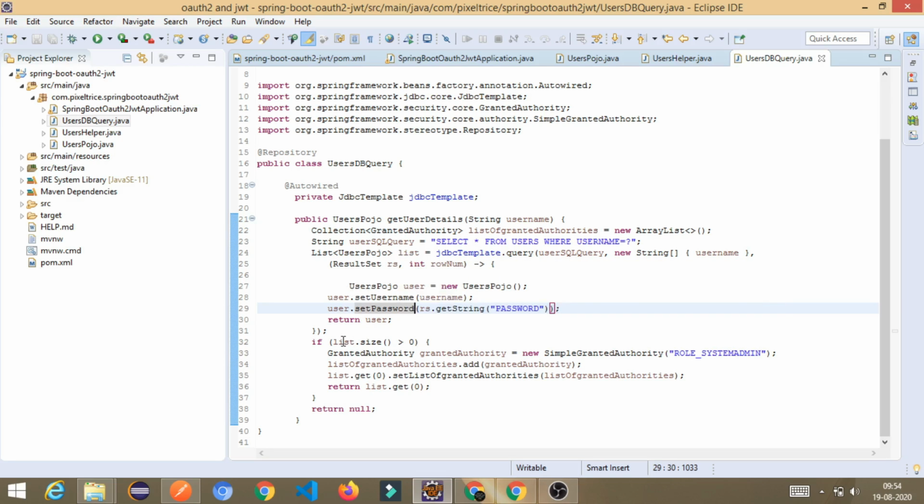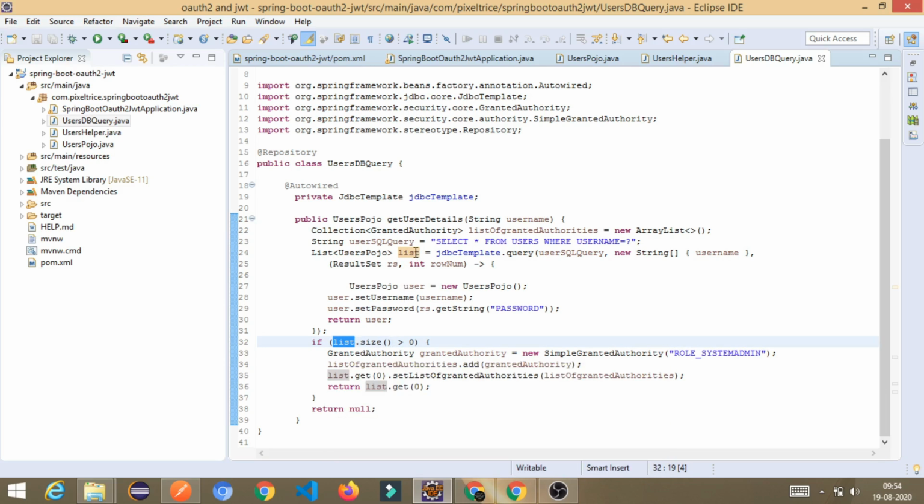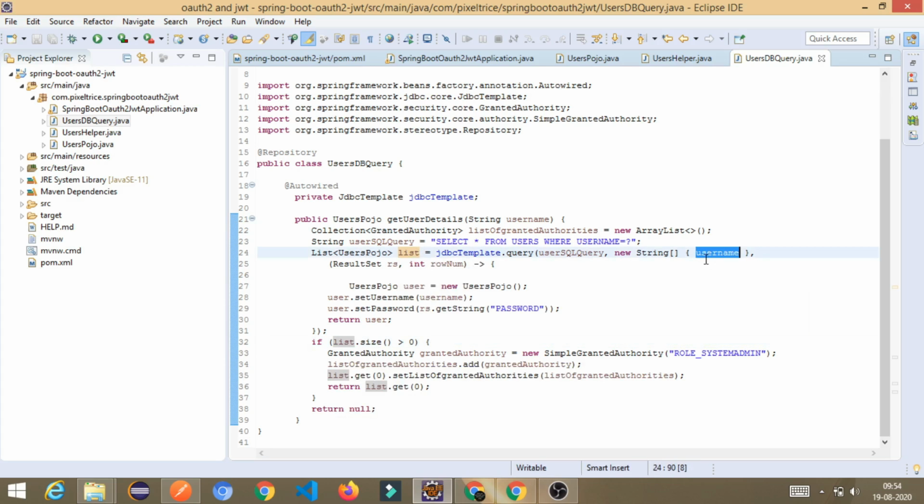Once we got that, in the list we will get the users who belong to this username. Whatever username you are passing, suppose you are passing the username abc, then whatever columns belong to the abc username, it will return those details from the database. It will return them in the form of a list. Once it is returning something, it means the size is greater than 0.